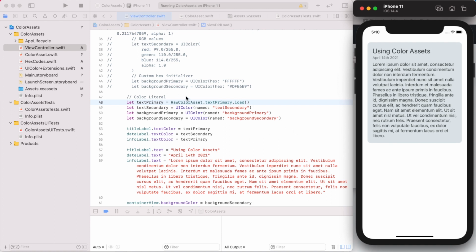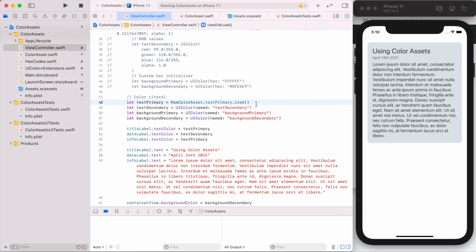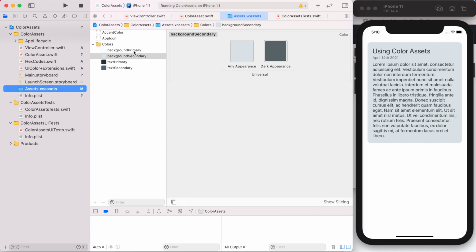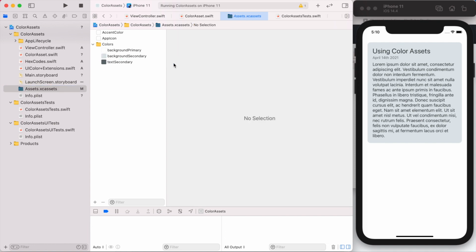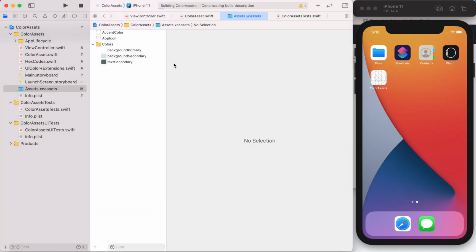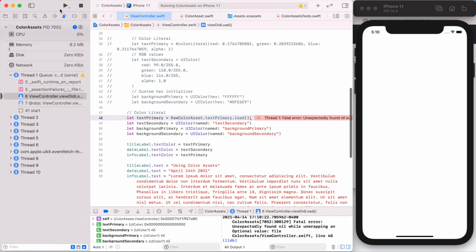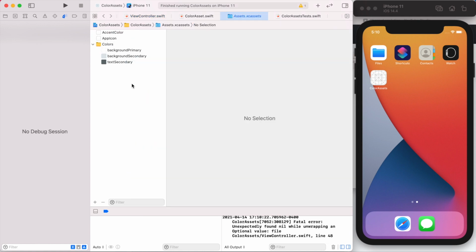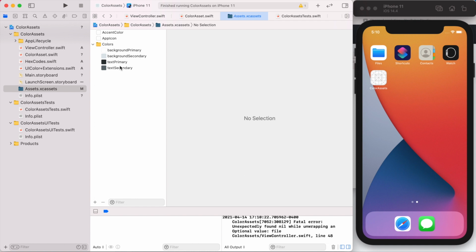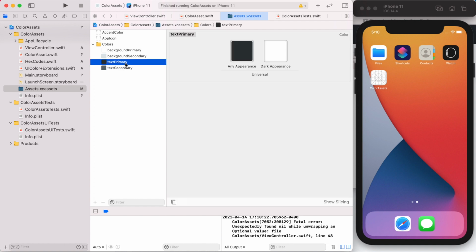And it works just like it did before, but we still have the same problem as before, in that if we force unwrap this, and then if for some reason we deleted text primary and now run it, it'll compile. Our enum has no knowledge that this color doesn't exist, and we're going to get a crash still. So I'll delete this again.